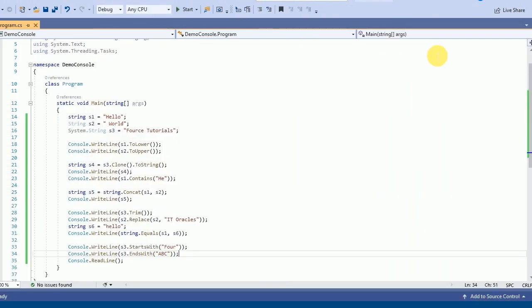Okay, so these are 10 methods, string operations that you can use. There are many more that I leave for you to explore.